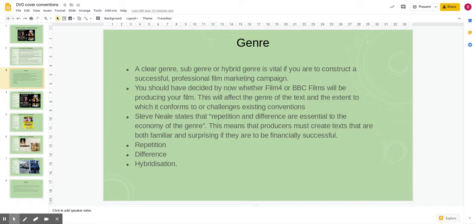You should have decided in your last bit of research whether you're doing Film 4 or BBC Films. That's going to affect the genre of the text and the extent to which it conforms to or challenges existing conventions. So BBC Films tend to go with historical films. Film 4 tends to go with more contemporary, perhaps working class, or class and race related issues.